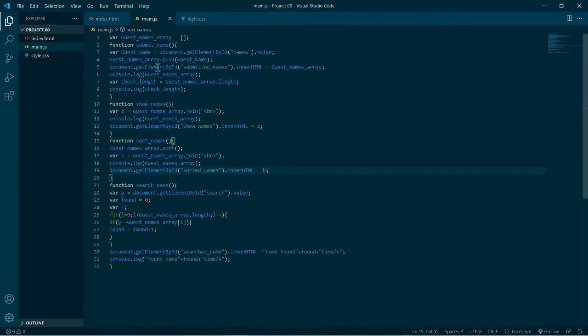then we'll push this to the guest name. Then we'll push the guest names array into the guest name. Then we'll add the guest names array to the submitted names. Then console it. And then we'll create another variable check length equal to guest names array dot length. Then we'll console.log the check length. Then the function submit name is done.